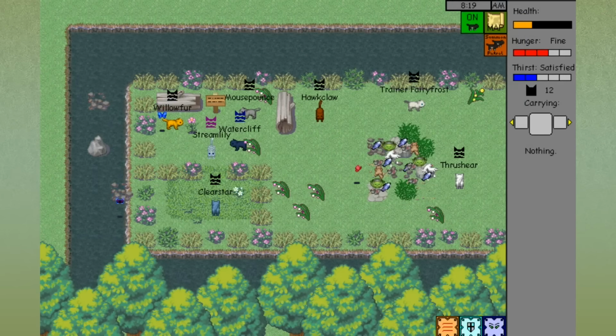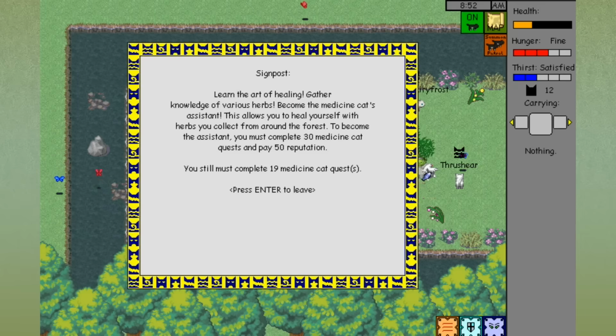So Clear Star, our wonderful leader of RiverClan, has actually determined that our normally very busy fighting Stream Lily is going to hang up her claws for the day and focus on collecting plants, which I'm sure she is not very excited about, but hopefully it'll give us a chance to work a little bit more on the gathering of various herbs for the medicine cat assistant quest. There we go.